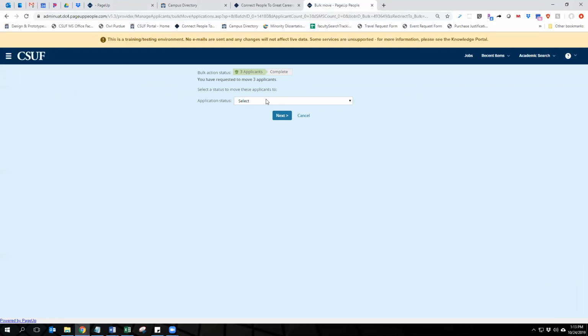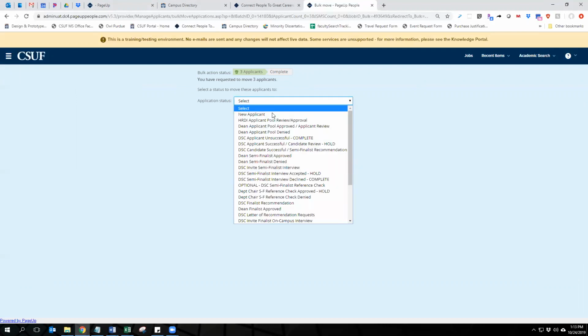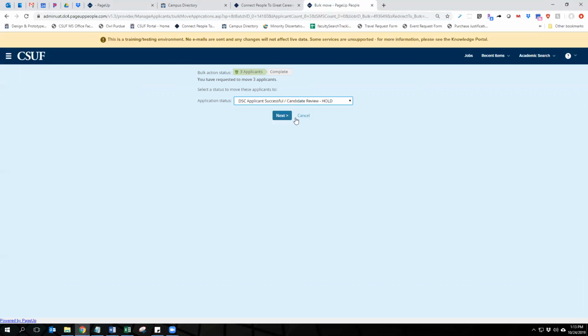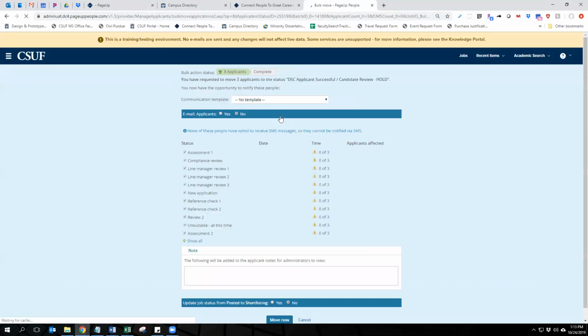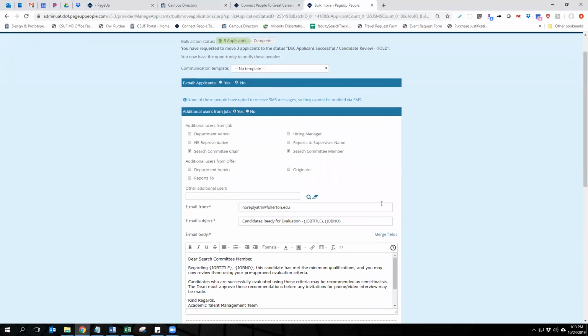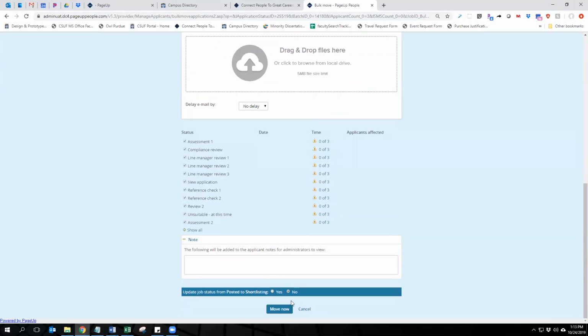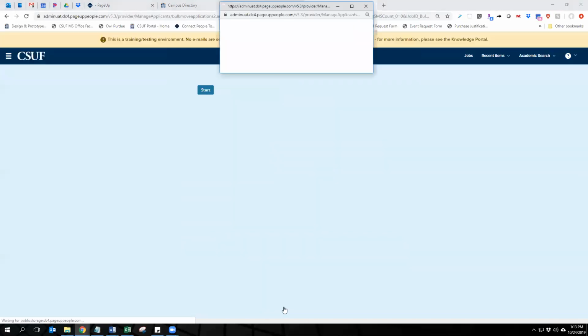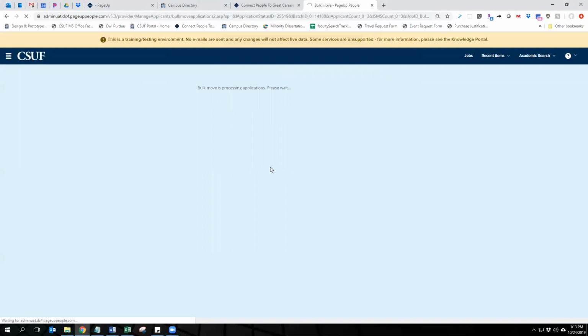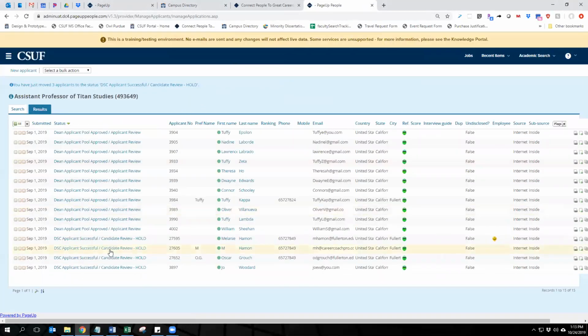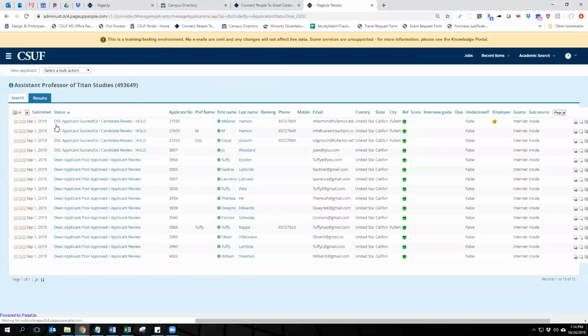This allows you to go to the next page where there's a drop-down menu for the various statuses. Again, we'll move them to the next most typical status, which is DSC applicant successful, and click Next. This will bring up the communications window. We'll skip that for now and go ahead and just move them to the next status. The system completes a bulk move, and you can see all three of those candidates were moved into the next status. You'll note that you can click on the status link at the very top, which will reorder the applicants based on the status that they're in.